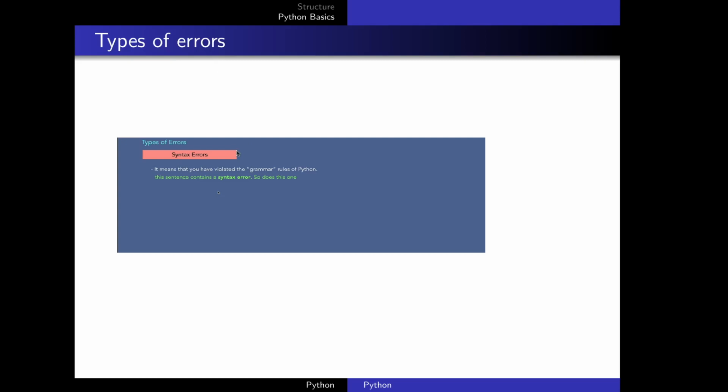These are the types of errors that can occur in source code. There can be syntax errors. Syntax errors occur when we violate the syntax rules. It's like when we make a grammatical mistake in a natural language. So when there's a syntax error, that means we have violated the grammar rules of Python.